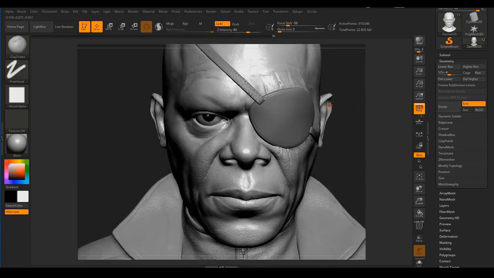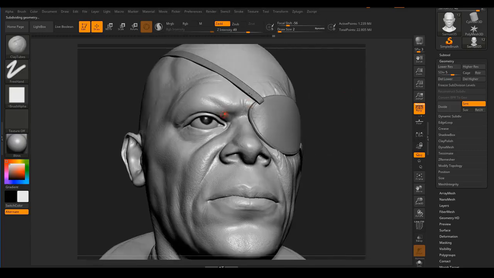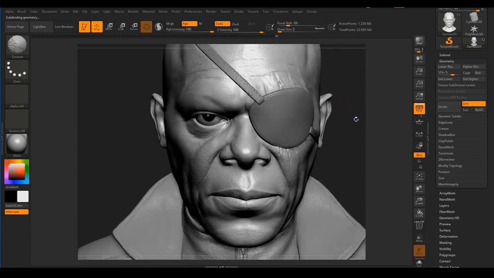And there you go. Here I am just using the clay tubes because right underneath the brow ridge there in the middle, it looks like it's a little too deep.